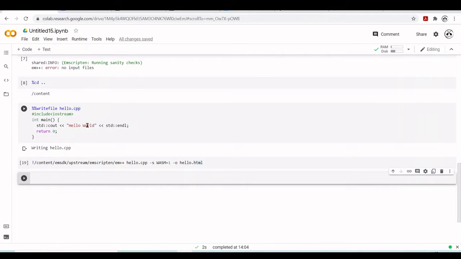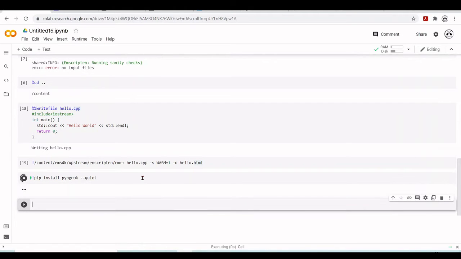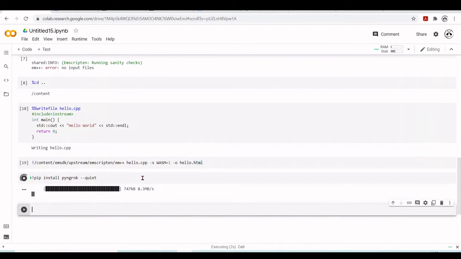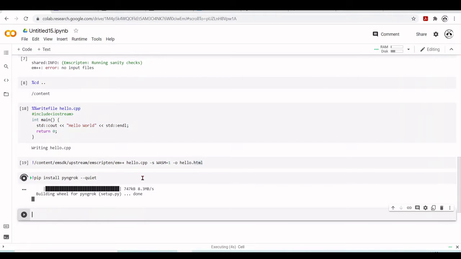We have this hello world. So when we start this HTTP server and we access this hello.html, there should be printed hello world. So let's do it. First, I will install PyNgrok so we can tunnel the HTTP.